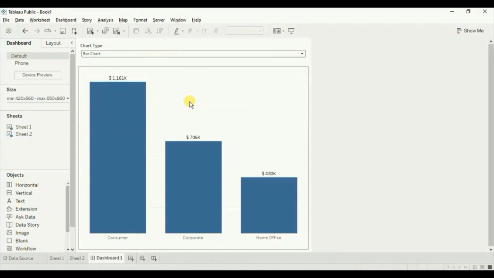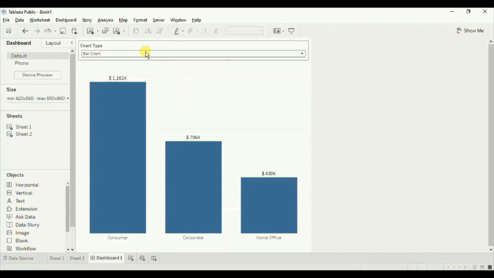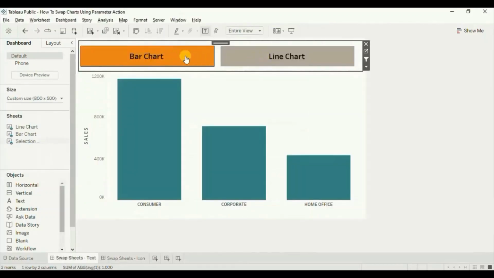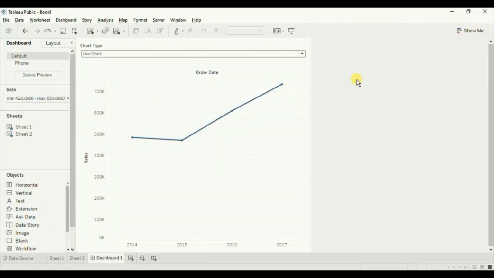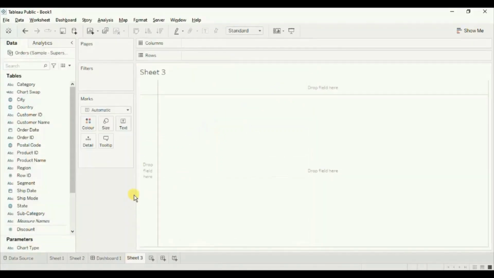Now instead of this parameter, we have to create a button. So by clicking the button, the user will be able to swap between the charts like shown in this dashboard. Go back to our dashboard. Now create a new worksheet. In the column shelf, write down average of 1.